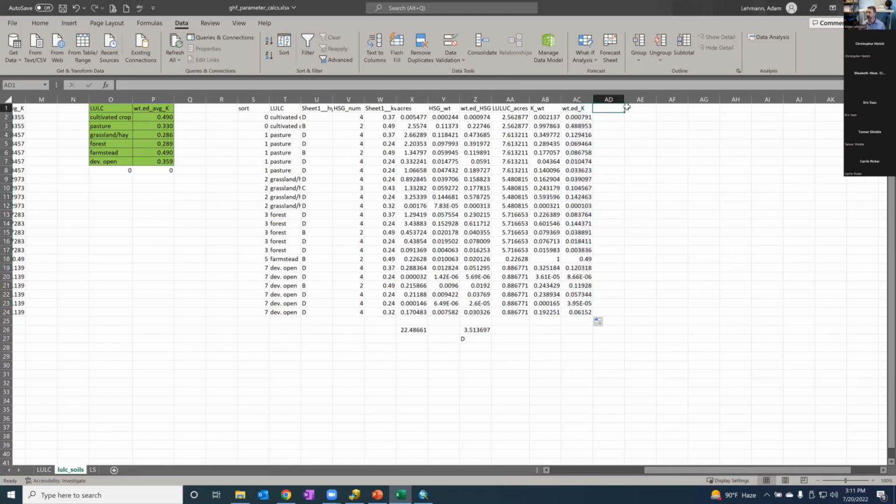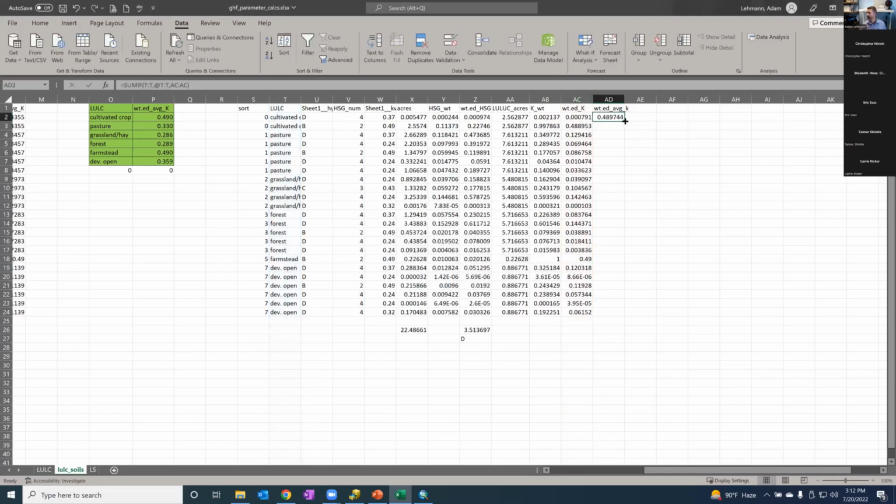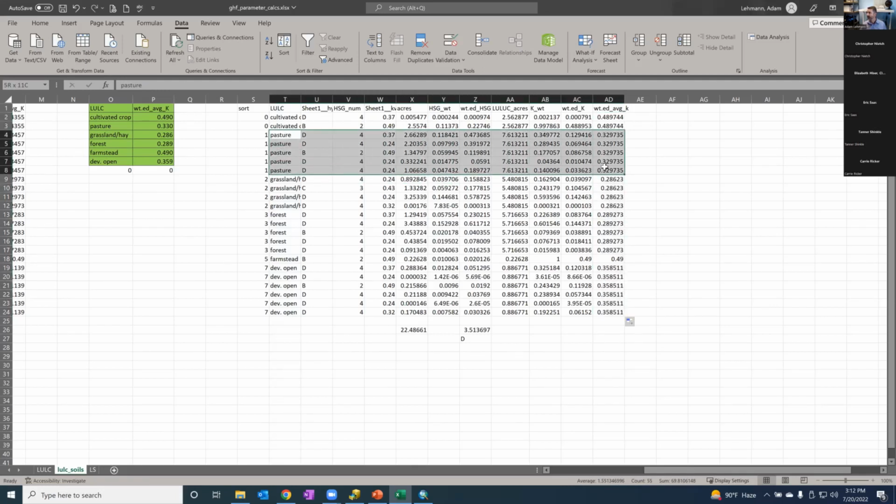So we're going to do that again with that sum if function. So we're going to say this is our weighted average K. And that's going to be equal to sum if the land use equals the land use, then we're going to sum our weighted Ks. And again, we'll get the same number repeated for a given land use. So all the pastures have the same K value. So they're repeated a bunch of times.